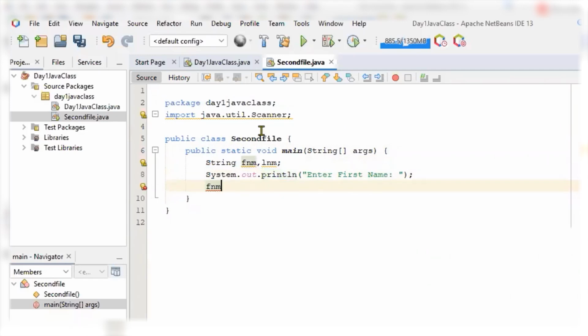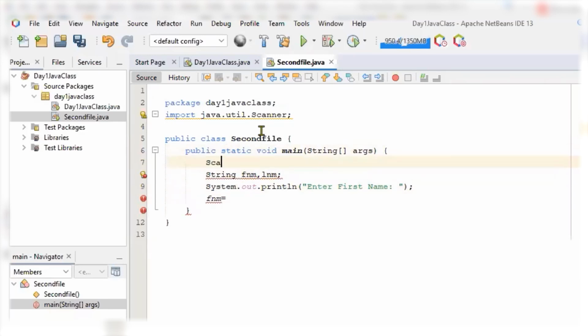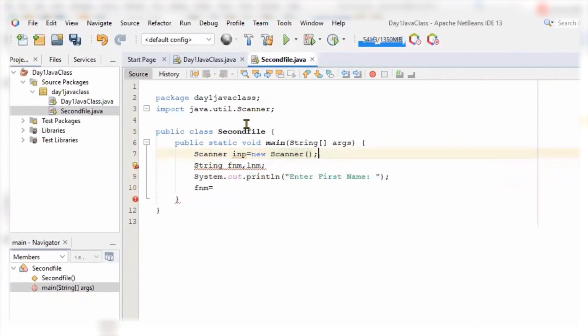Fname, I'm saying, is equal to. Before that, I will have to create an object of Scanner. We'll create an object, say inp is equal to new Scanner. Now, why have I created this? As I have told you, Java is an object-oriented programming language, which means if you have to use a particular function of any class in Java, you have to create the class object. So this is how we have created the object.